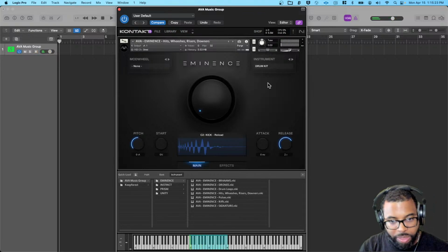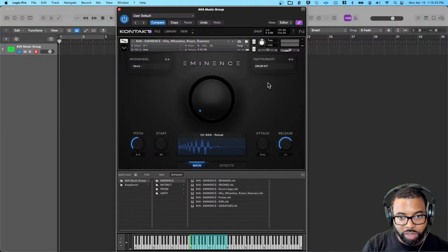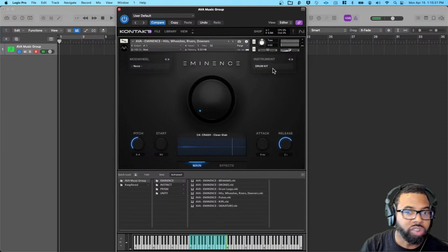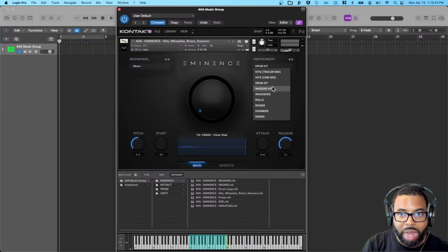We have a drum kit here. Again, with the drum kits, you probably want to go to your PRISM. Like I said, I would probably go to the PRISM series for drum kits, but you do have that option in EMINENCE if you just want to have a couple of sounds there. We have whoosh hits.